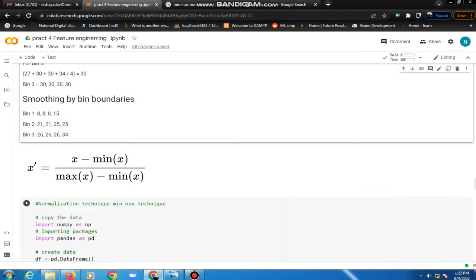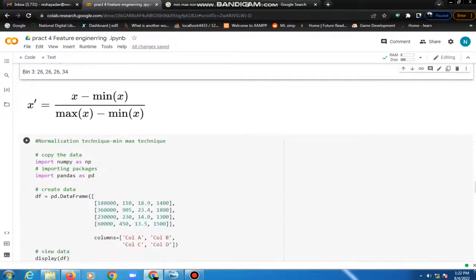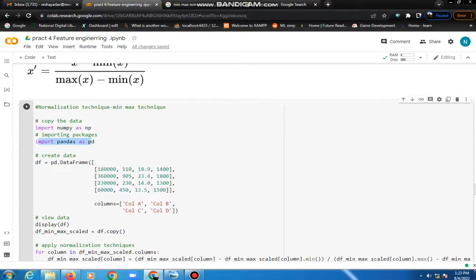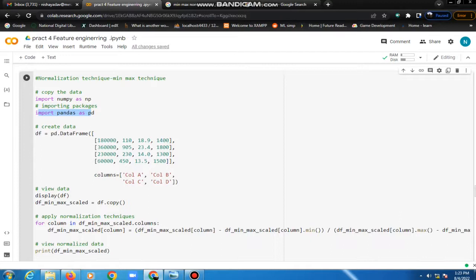First of all, this is the formula that is available for normalization, that is the minimum maximum normalization technique. This is the formula which you have to use. Now we are first importing some libraries, numpy and pandas, and we are creating a data frame in which there are 4 columns and 4 rows. These are the contents of that data set.